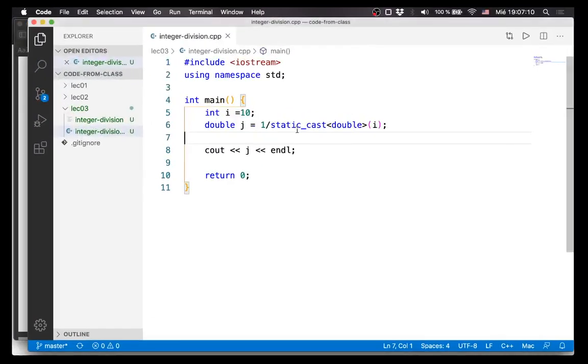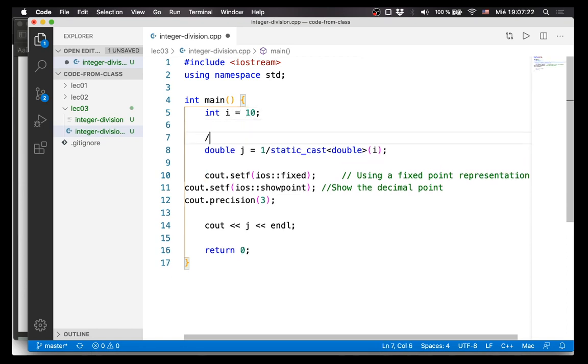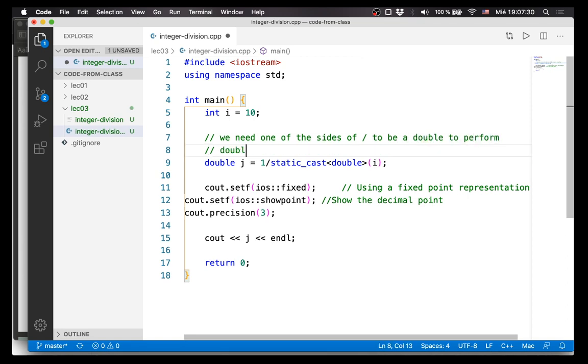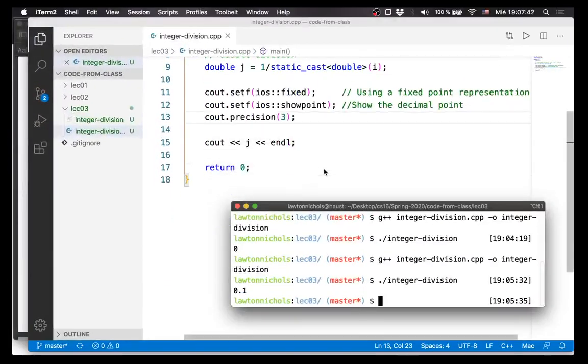Okay, let's see if I can just copy this, because that would be wonderful. So maybe I'll include some comments as well. Oops, I wanted a space. We need one of the sides of the division operation to be a double to perform double division. Okay? And here are our 3 lines that do stuff to the way that cout prints out doubles. And let's go ahead and compile and run this now.